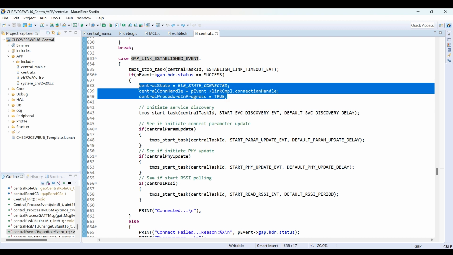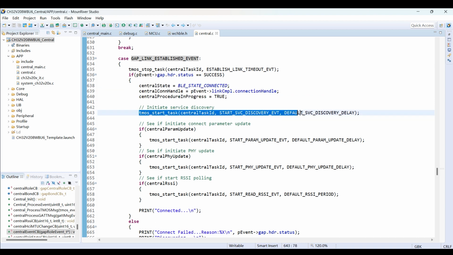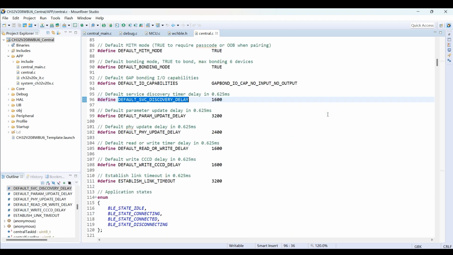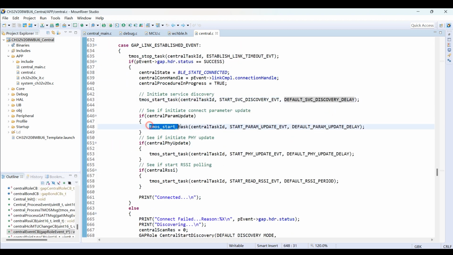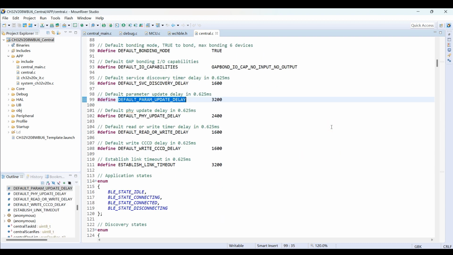Then 4 events are started regularly. The first is an event that discovers peripheral services. Start after timing 1 second. The second is an event of connection parameter update. Start after timing 2 seconds.